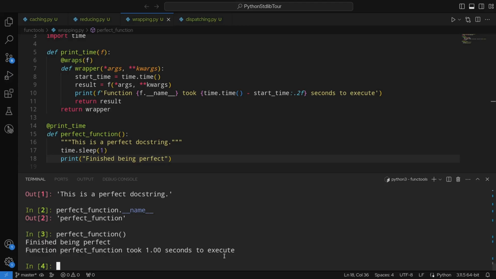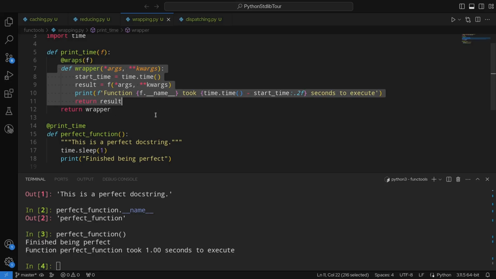And here we see different behavior to perfect function. Of course, it printed out that it finished being perfect, and then we see that it also printed that perfect function took 1.00 seconds to execute. Well, of course it did, because it's perfect. And that's the beauty of wraps here, is that it keeps all that metadata that someone would expect from a decorated function in place instead of overriding it when you're replacing it with a wrapper function.